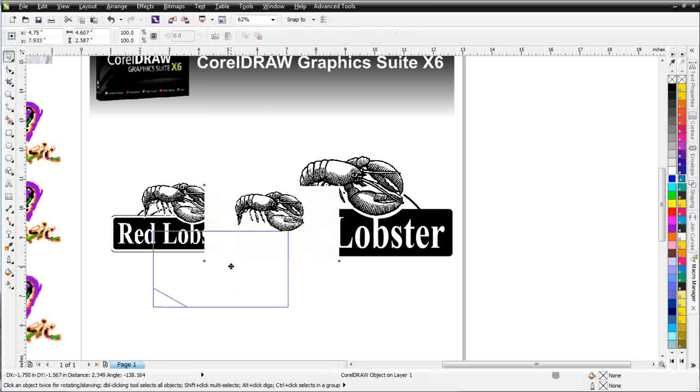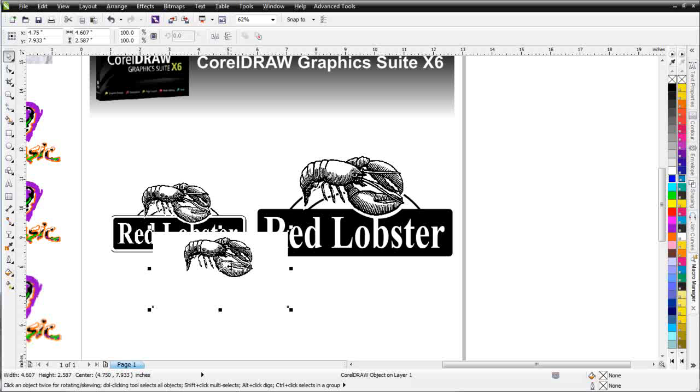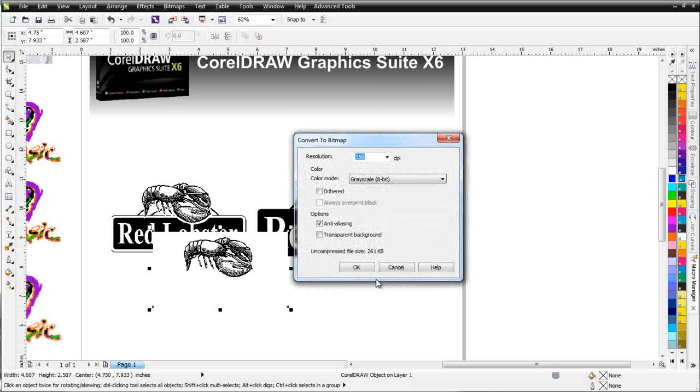Now that I've got my lobster over here pasted in, the next thing I want to do is I'm just going to take this, go to bitmaps, convert that to a bitmap, and select 300 DPI. I probably might want to go even higher than that. I might, because I'm going to go on a bigger t-shirt design, I'll select like 800 DPI grayscale. I'm going to have my anti-aliasing turned off.